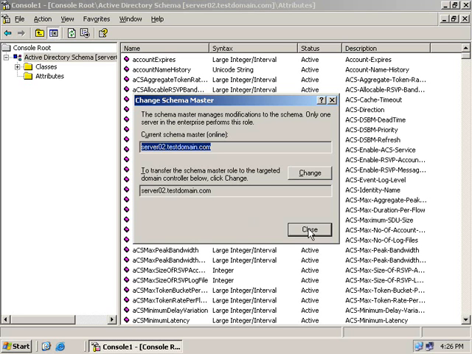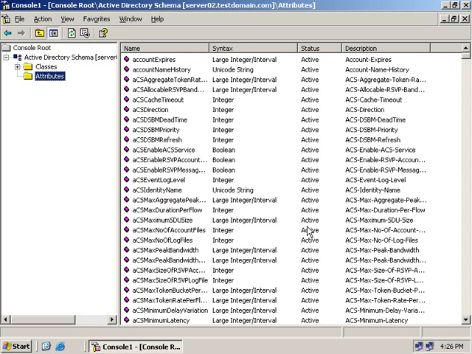So we'll click on Close. Now this is easy. Transferring the schema role to another server while both servers are up happens pretty painlessly. But what happens if the current Schema Operations Master dies unexpectedly? Well, this can certainly prevent you from logging on and transferring the role in an orderly fashion like we just saw. So in situations like this, where the server holding an Operations Master role is unavailable, we can seize the role and bring it across to another server that way.